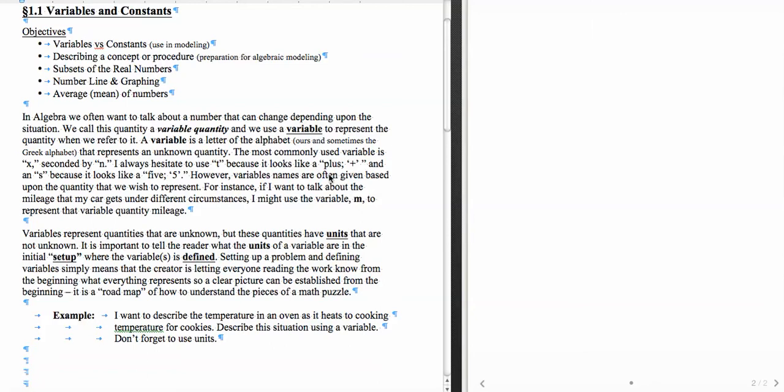We are going to be talking about a variable or a constant in a little bit. First of all, a variable is a variable quantity, exactly what it says it is. It is a quantity that does not stay one particular item. In algebra, we name unknown quantities or variable quantities using a letter from our alphabet and sometimes the Greek alphabet. The most popular and widely used are X and N.